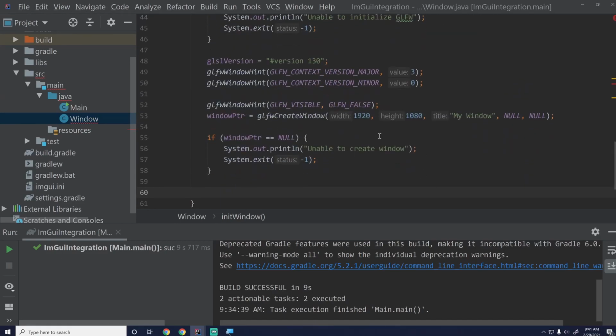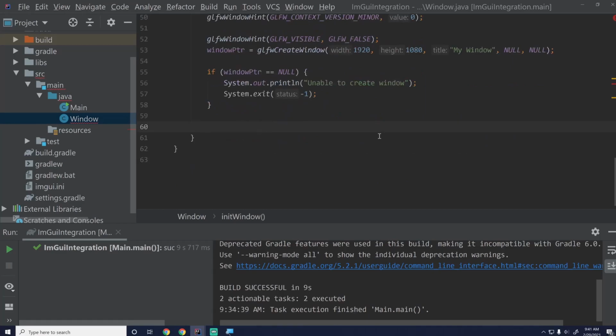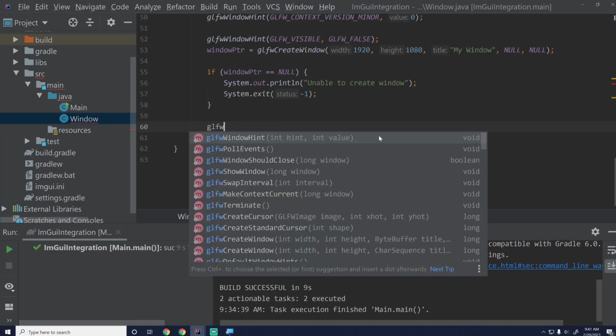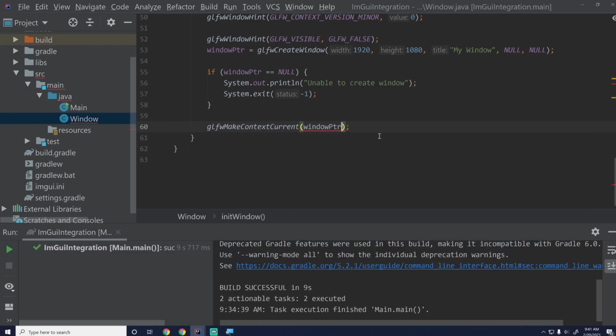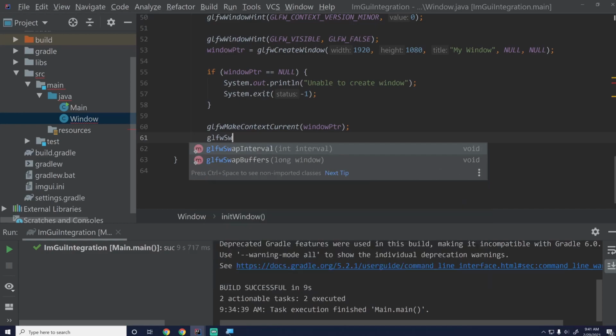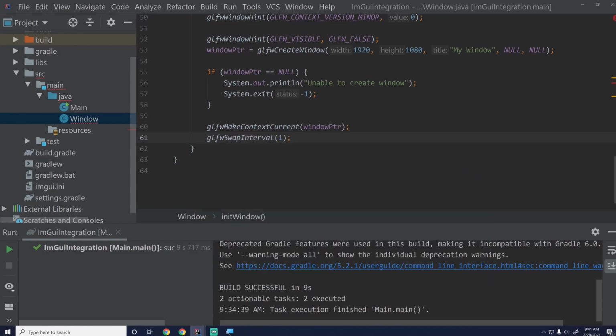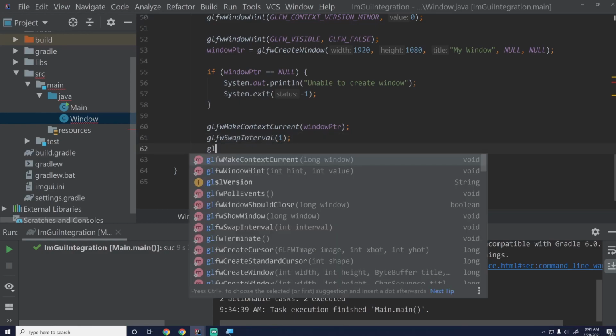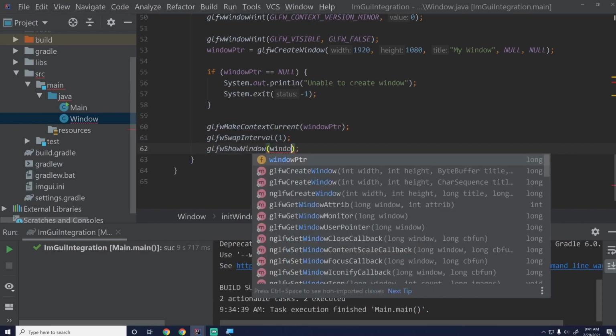So we try to create the window. If we fail, we log the error and we leave. Then we'll say GLFW make context current window pointer. This is all standard GLFW stuff, just getting a window up and running. Swap interval, we're going to set to 1, so we want vsync on, is what that's saying. GLFW show window pointer.